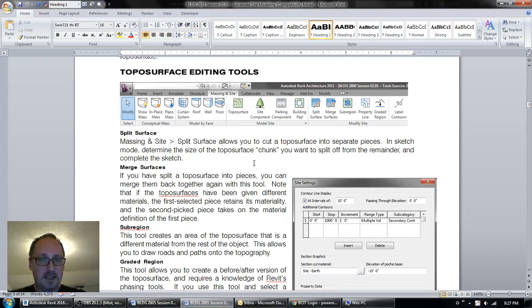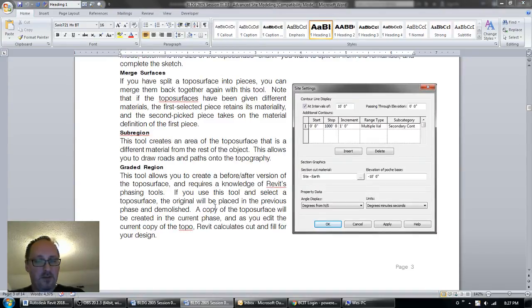All right, moving on. The graded region tool, I think I'll hold off on talking about that until next week. The purpose of the graded region tool is to calculate fill and cut and the net difference between cut and fill on a site, so that you can calculate how much soil you need to take from or add to the site.